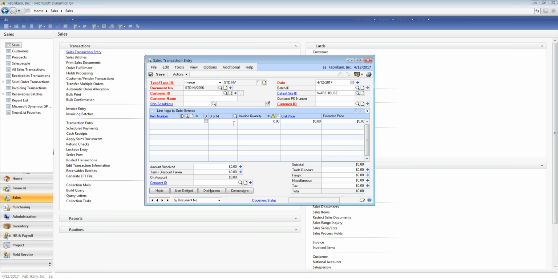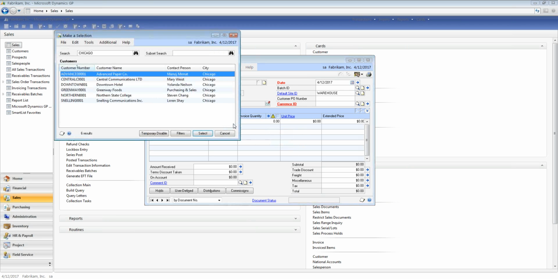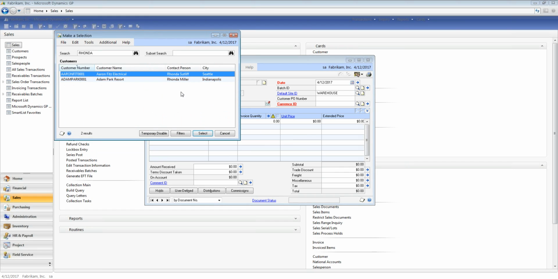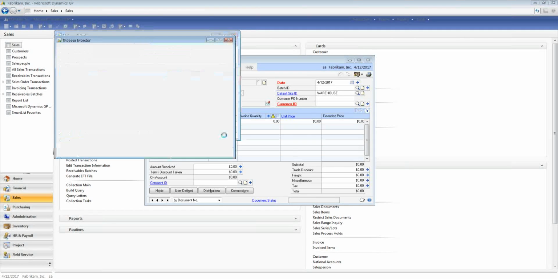So here I'm in the customer ID field, and I could do different searches here. So I might know that the customer ID is in Chicago, so I can type that in, and when I tab off, it'll return my results for that city. And it also depends on what fields I'm searching on. If I had something with Chicago here, it would pull that up as well. I could also do it based on contact name. So I know that Rhonda is the contact, and that will return my results.